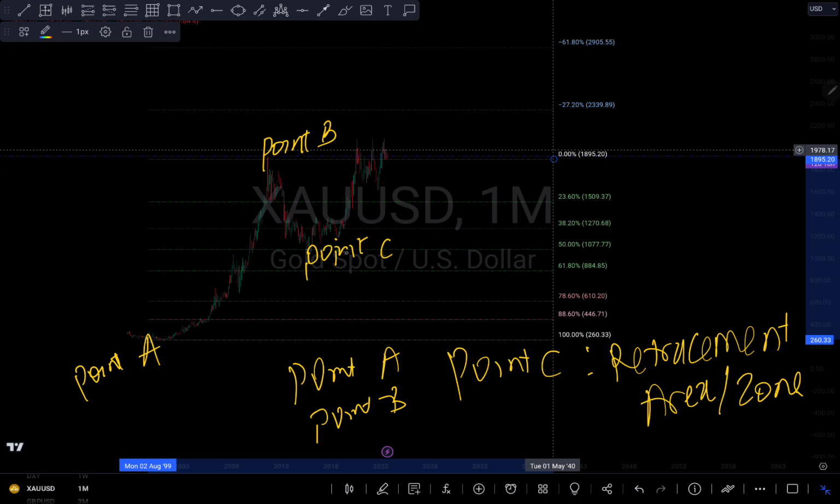Point C right here. And that is because we started rejecting around that area. You can see point C, which is around this area right here, which is the 50% level right here. So that is how it goes when it comes to Fibonacci.